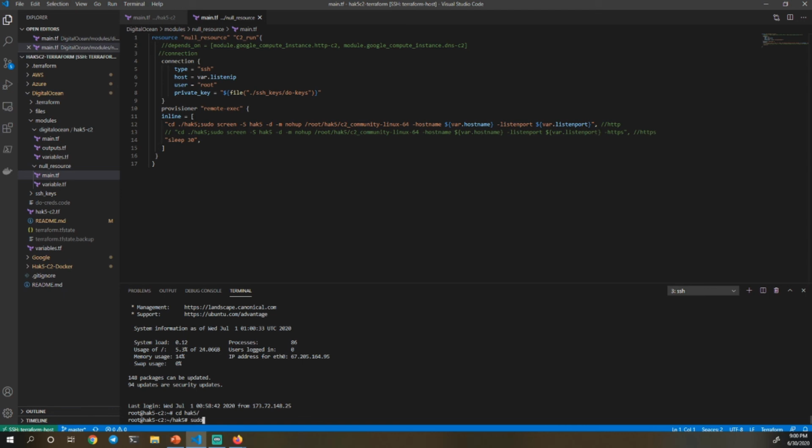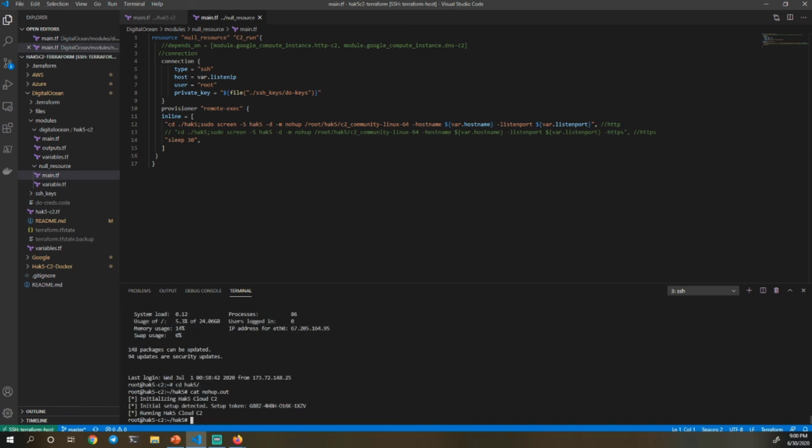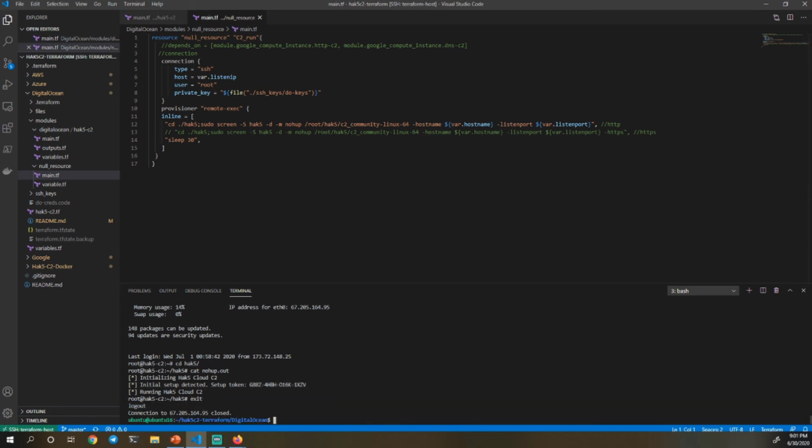I think I need to do, no, I am root, so cat and no hub. And so the no hub kind of just saves that output there. So again, there's the setup token. This gets randomly generated every time. And that was really smart of Hak5 to do that. You still need a license key to even set up this instance, which good luck, because as quick as it's been applied, so can it be destroyed.